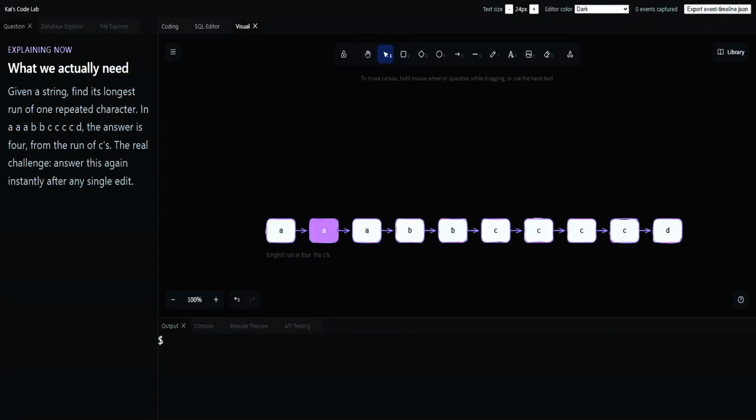Given a string, find its longest run of one repeated character. In a B, B, C, C, C, C, D, the answer is 4, from the run of C's. The real challenge, answer this again instantly after any single edit.